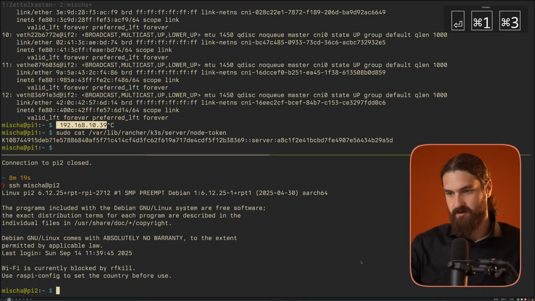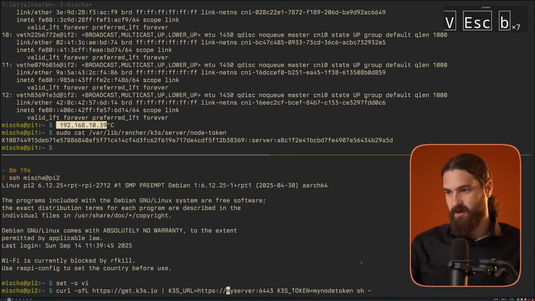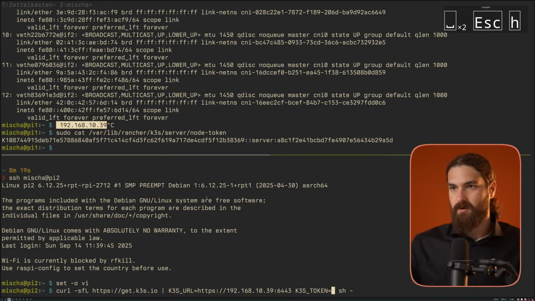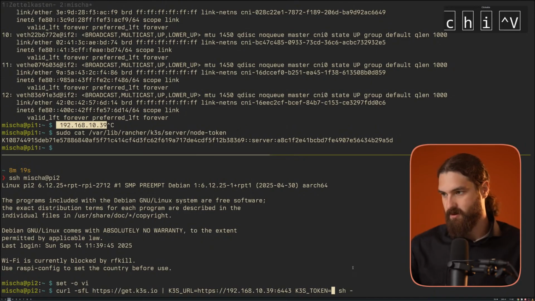And I'm just going to run set -o vi, because then I can navigate here with Vim key bindings. And here the location of the API server of the control plane is going to be the IP address of pi1, so 192.168.10.39. And the standard port for the Kubernetes API server is 6443. And then the token is going to be the value of this, like that. Paste that in.